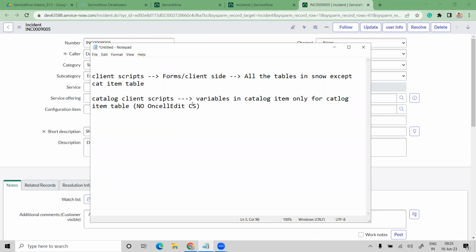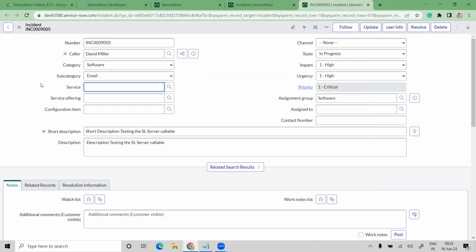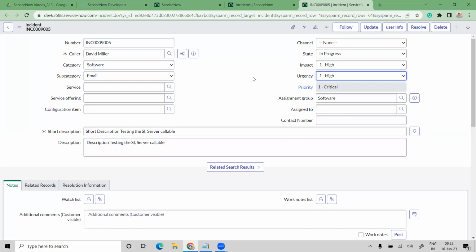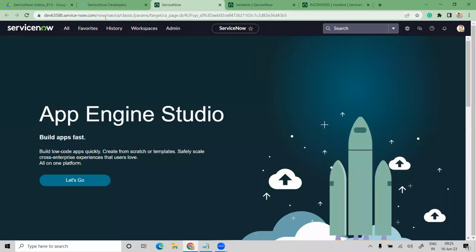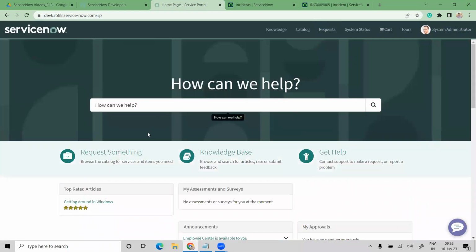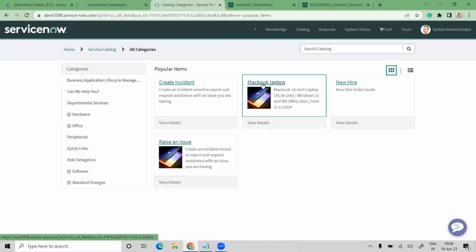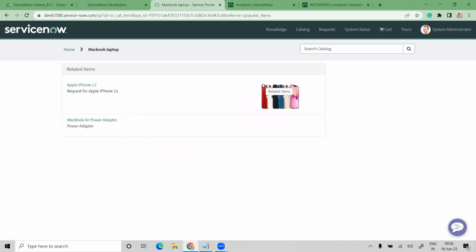Whereas for the same kind of thing which I just need to make in a catalog client script, sorry, in the variables of a catalog item, then I use the catalog client script. So this will work for all the tables in a form view. Whereas if I want to perform, let me go to the portal. Let me pick any catalog item and there we have variables, right? Let's say depending on the requested for, I just need to auto-populate location, department, phone number, email ID and everything.